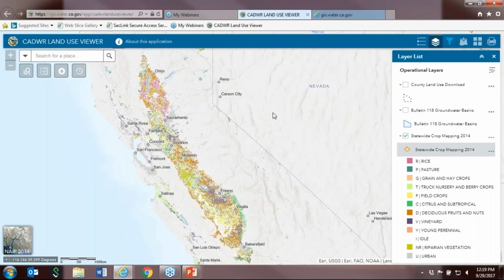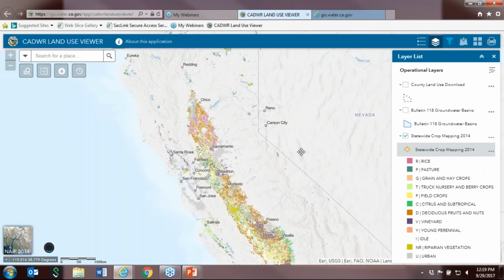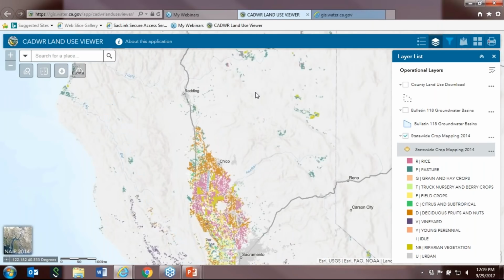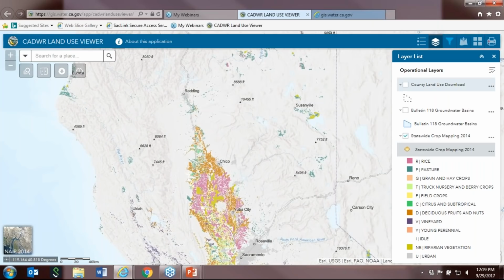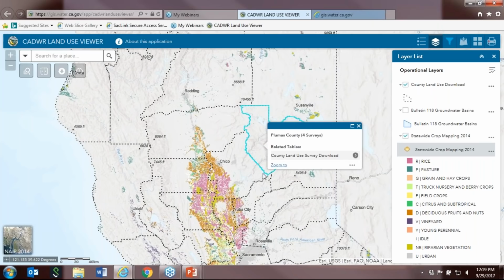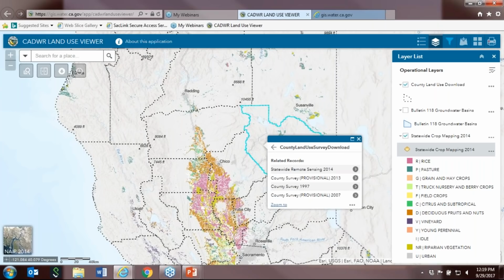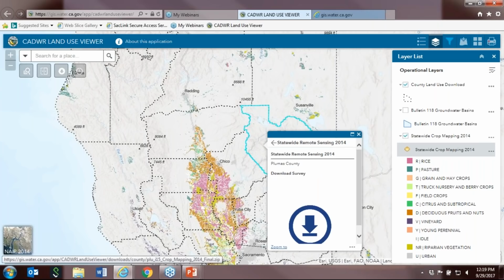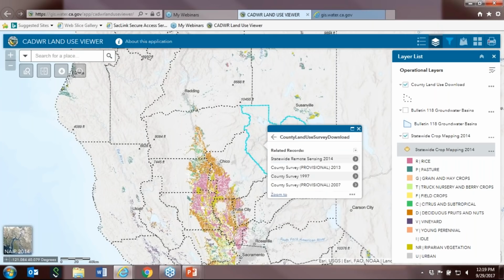And so how you would get statewide land use data clipped to those boundaries is you would turn on the county land use download, for example, this layer, select a county, Plymouth County in this case. There have been 4 surveys, and this related table will show you the surveys available. So, of course, the first one, the latest one, is the statewide remote sensing 2014 data set, and so you could download the remote sensing data set clipped to the Plymouth County boundaries.